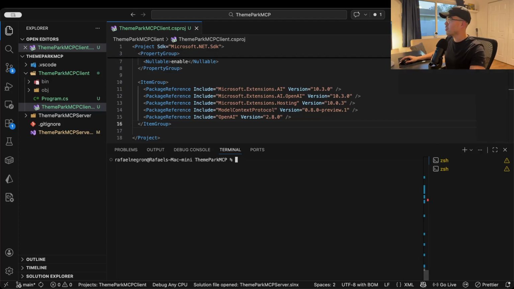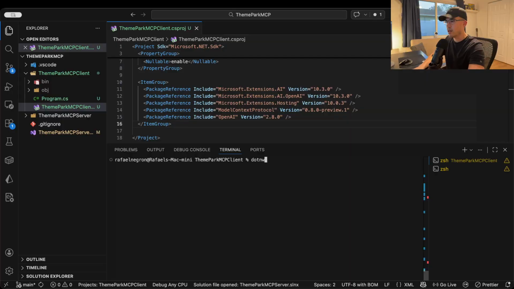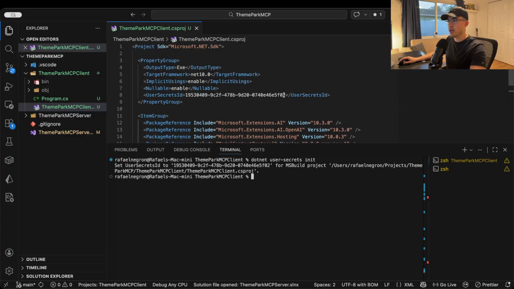So let's just go ahead and do the .NET user-secrets init. Okay, so let's see. You cannot find MS Build project. Of course, I have to be inside of the project folder. So .NET user-secrets init. Okay, now you can see we have a user secrets ID. So I believe that when it goes to the vault of the user secrets, whenever it tries to find these secrets, it uses this ID to find them.